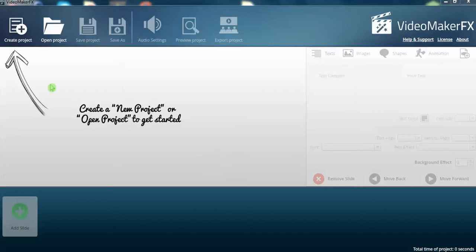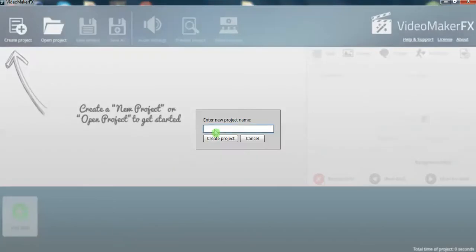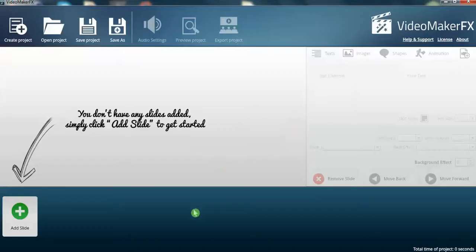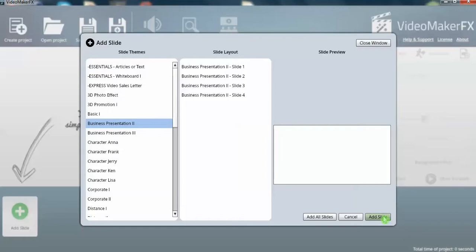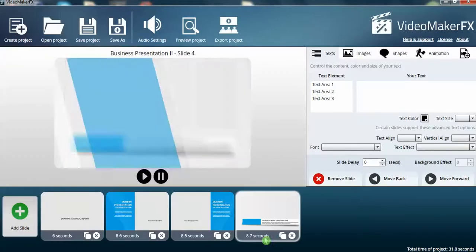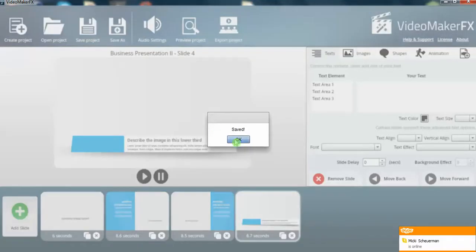So I'm opening VideoMakerFX here and I'm going to click Create Project. I'm just going to create a project called Demo_version 1 or V1. And then I'm going to add some slides to it. I'm just randomly picking something. So here's a project with 4 slides and I'm going to click Save Project.